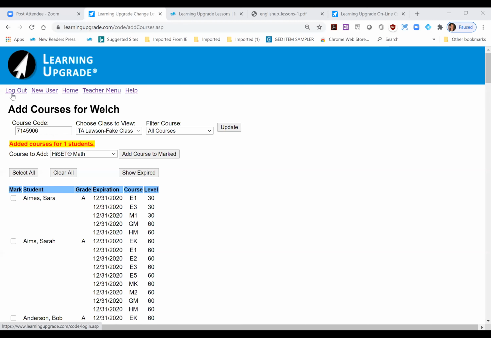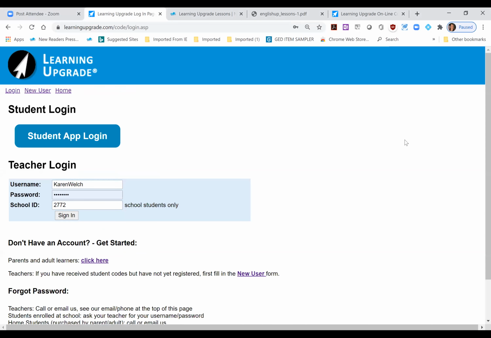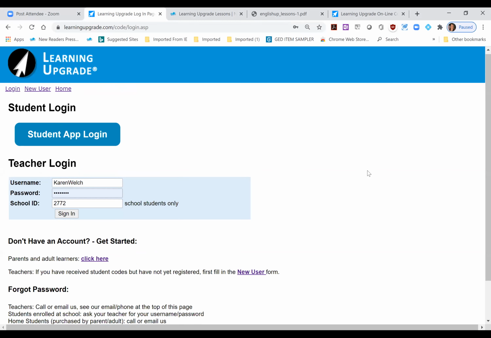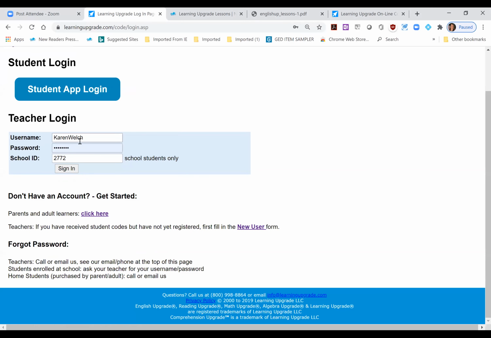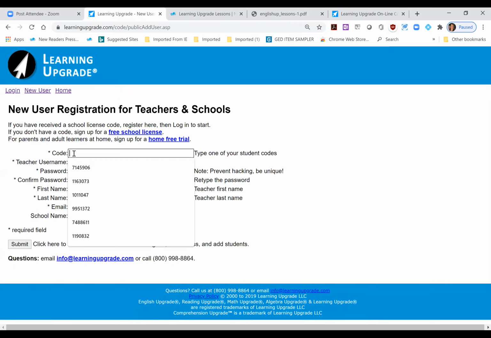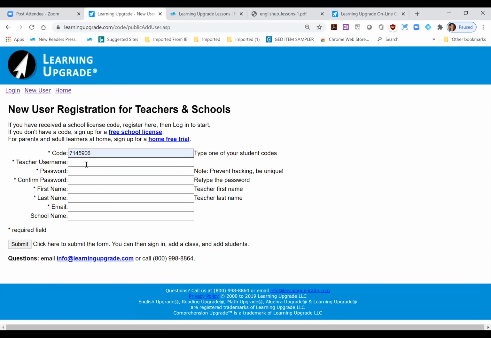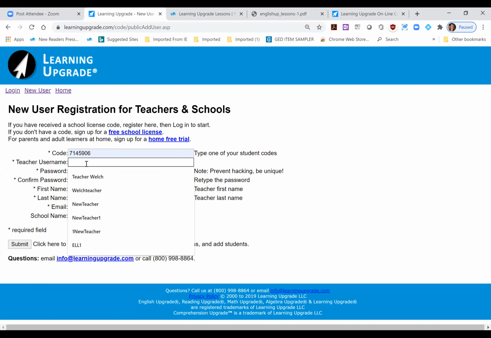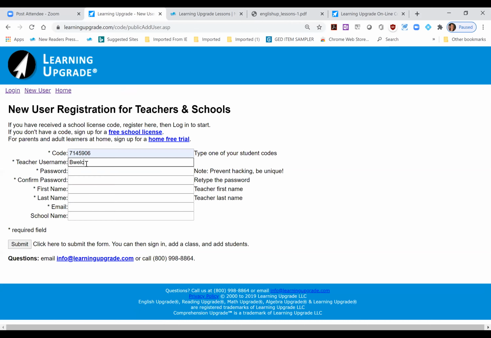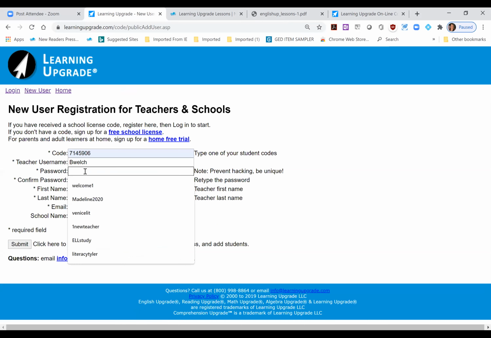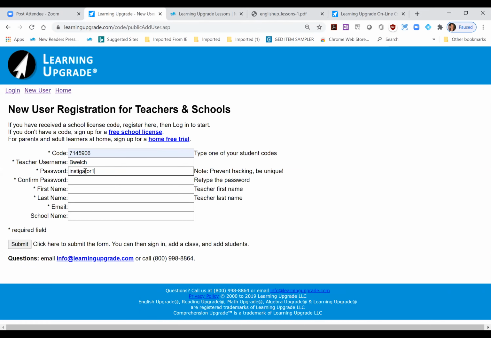Okay, so you should see on the screen, this is the same main teacher login page. So if I was a teacher and I had a username and ID, I can go ahead and sign in here. But if I don't, I'm going to go down here to this new user box. And my code should automatically pop in here. I'm going to put in my teacher username. I'll put in a password and confirm it.